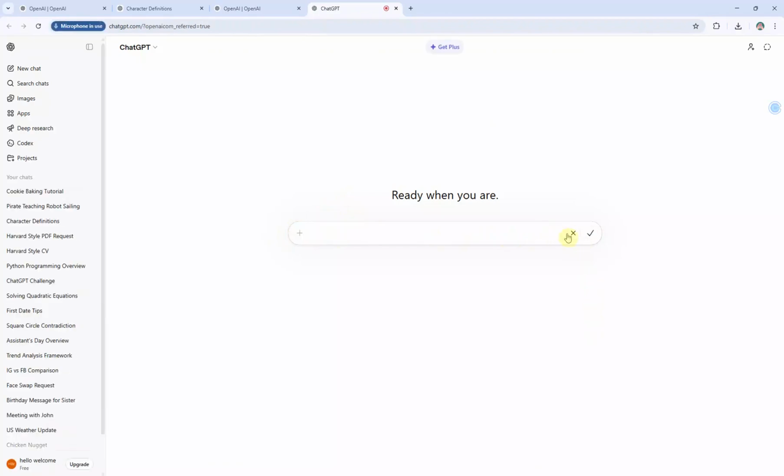To access the voice feature, look for the microphone icon, which is usually located near the chat input box. Click on the microphone icon to enable voice input. If it's your first time using this feature, your browser might prompt you to allow microphone access. Make sure you click allow to grant permission.